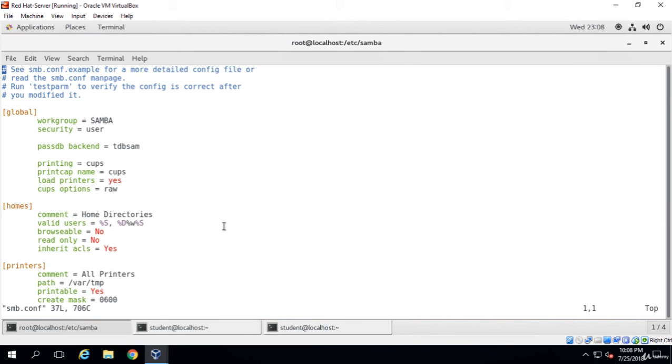and we'll look at the global settings first, and workgroup by default says SAMBA. Suppose I want to change it, I want to call it LinuxGig. Okay, and the rest I'm going to leave as it is. Home directory I'm going to leave as it is as well. Browsable, is it going to be browsable or not? I don't want it to be browsable.